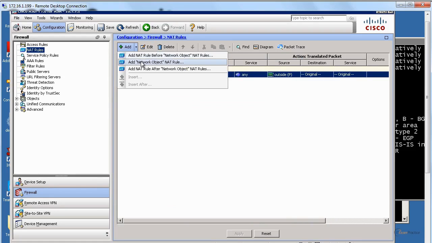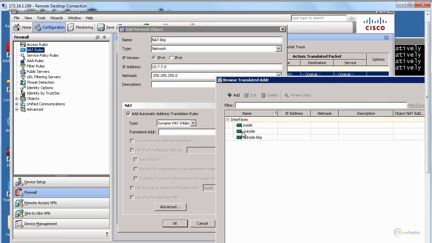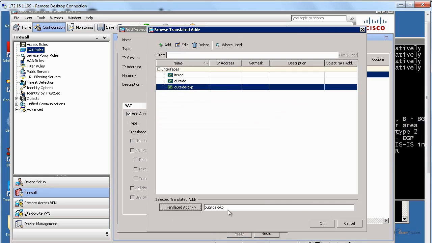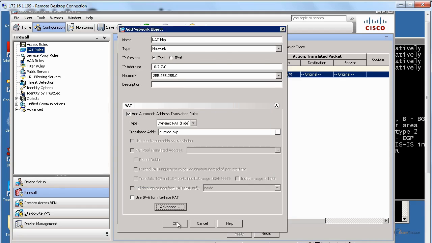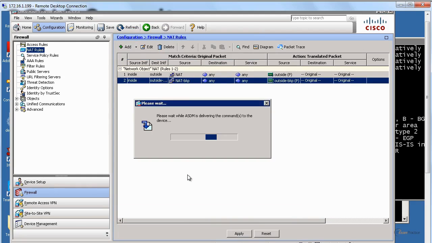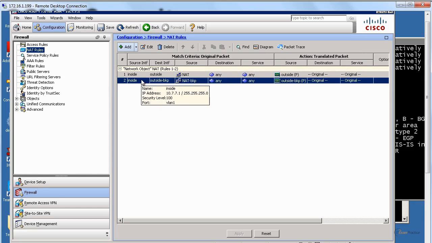Okay, let's create a NAT rule for our backup connection. Let's call it NAT backup. It's the same subnet. We want to hide behind our outside backup interface this time. We are going from inside to outside backup. Okay, again, from inside to outside, I want to NAT it, hide it behind the IP address of this interface. Inside to outside backup, I want to do the same, right? We need two rules like that.